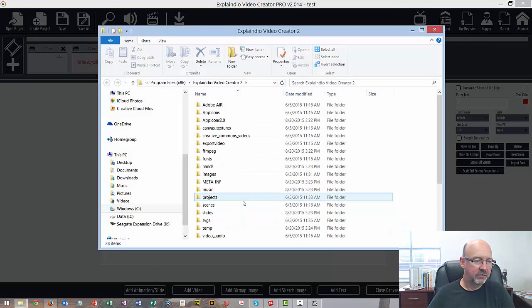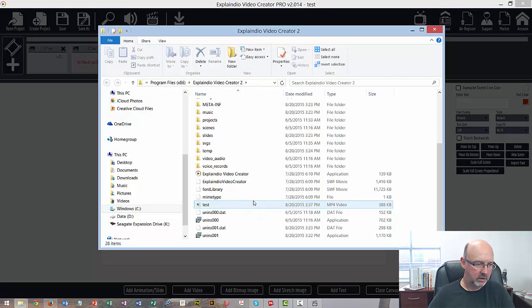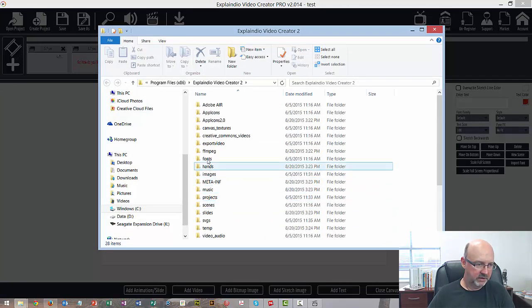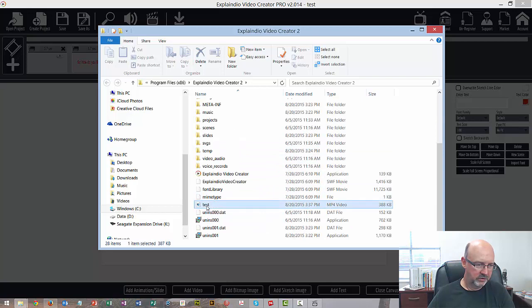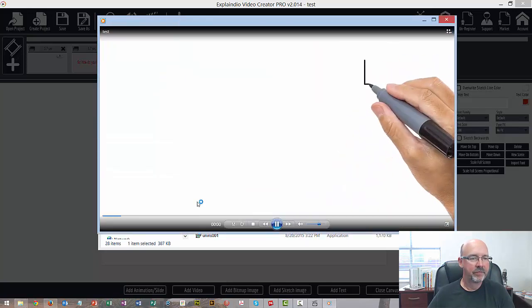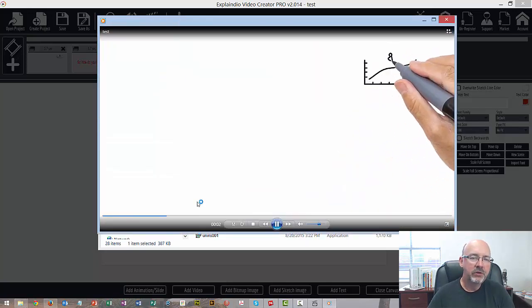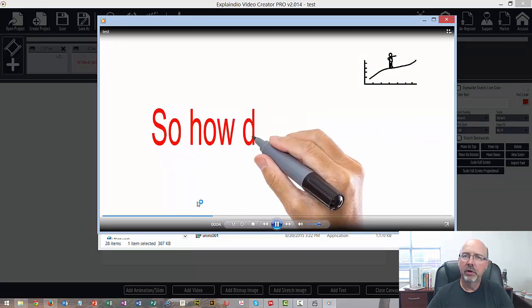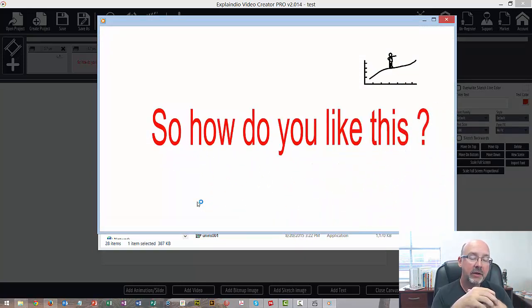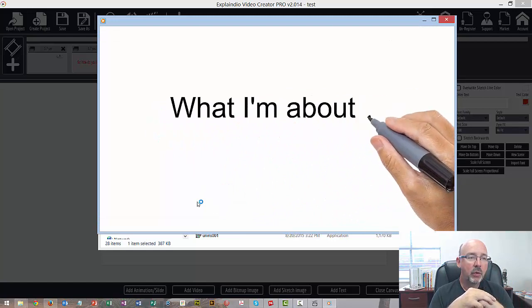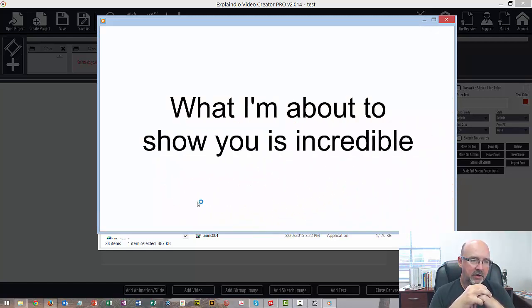So I'm going to open the video folder, and let's see, I think it's in projects. No, it's just down here. And you can add music to it. You can even put a video background right behind it, this is really new for Explaindio.